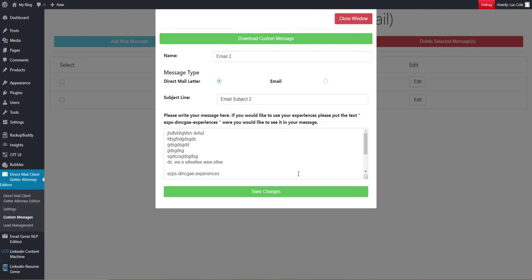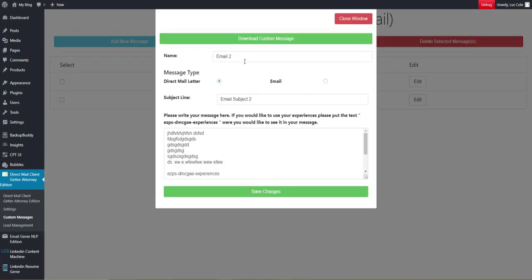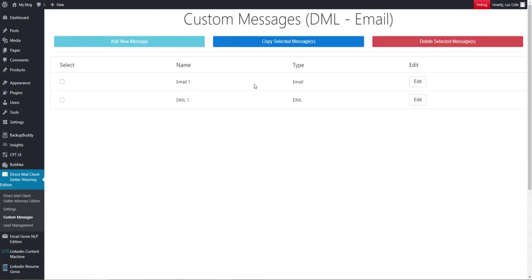Then change it to a direct mail letter. Save. So you type direct mail letter. We might actually want to change this to direct mail letter 1. The same thing here. Not that subjects are used in the direct mail letters, but in case we want to download it. We delete them the same way we copy. Select as many as we want and then click delete.